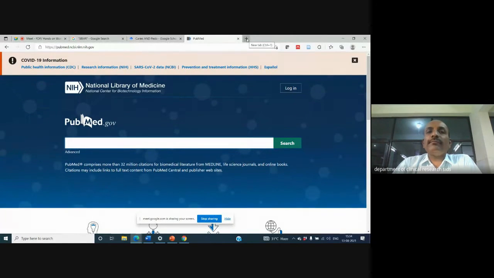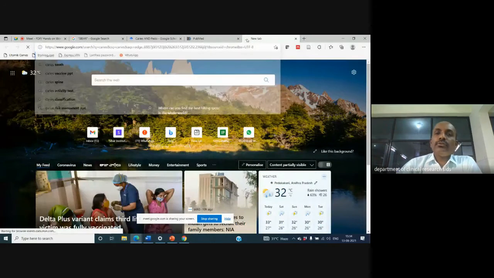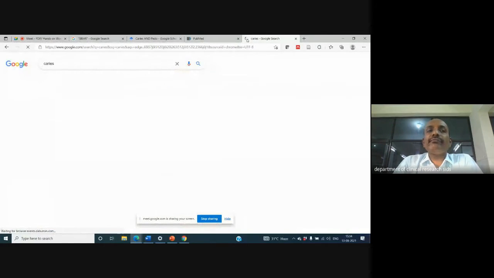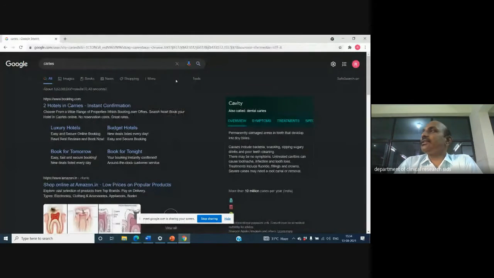Microsoft Edge, okay? In Microsoft Edge, I want to put the queries. I just want to show you how the search engines will differ. Okay, here you got 338, whereas in Chrome you have 362. Definitely there is a difference.